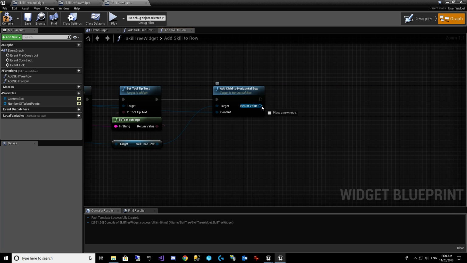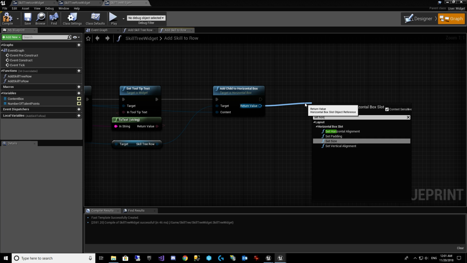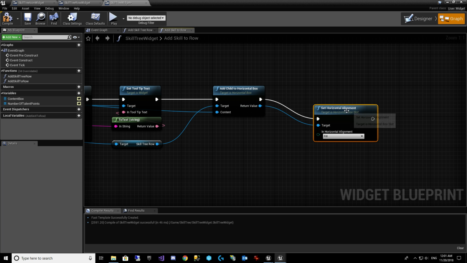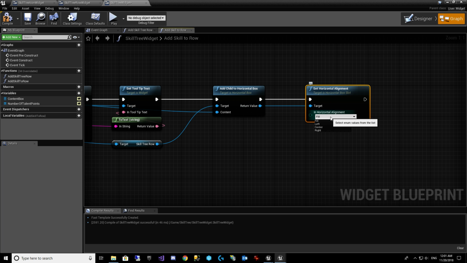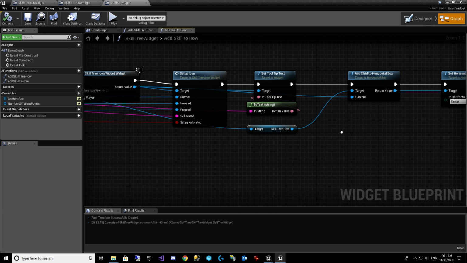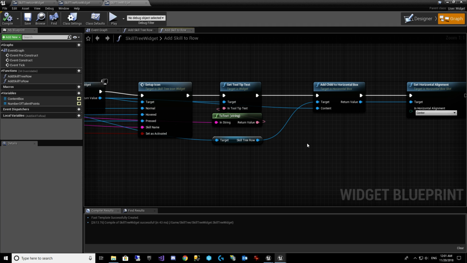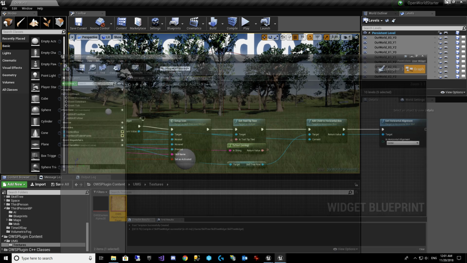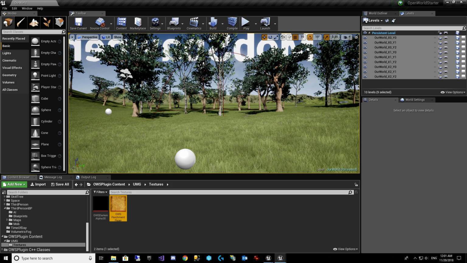And then after it's added, we have to set the horizontal alignment to center to get these icons to center up nicely. Okay, that looks pretty good. So we got that covered. Okay, we're good there. Okay, we got our widget, we got our row, we got our icon. Okay, so now we just got to start building this out.